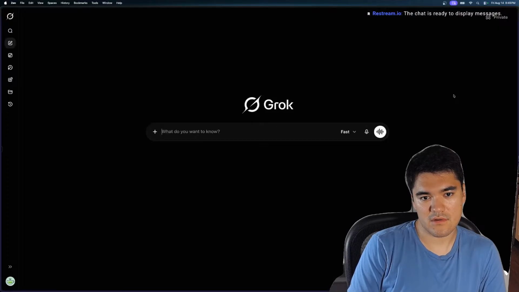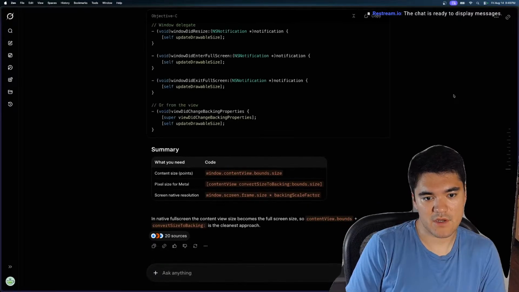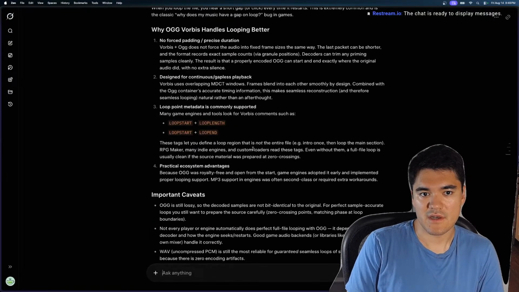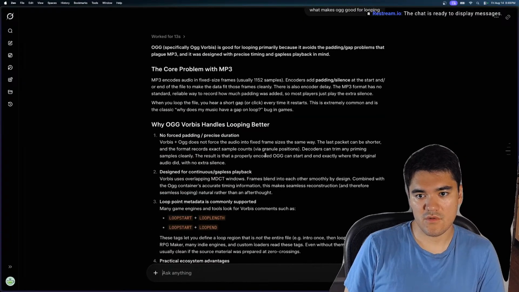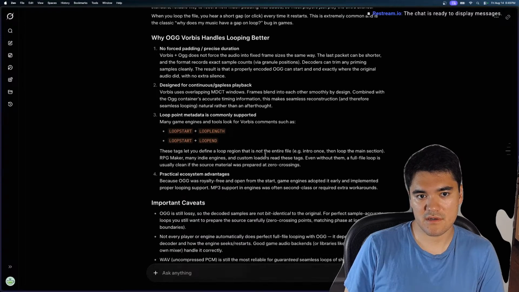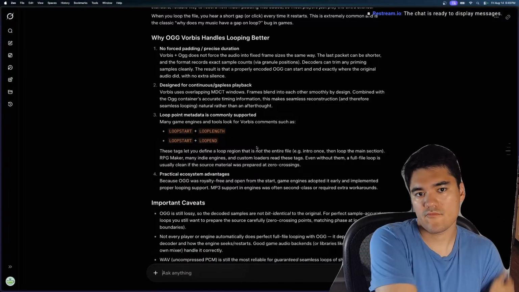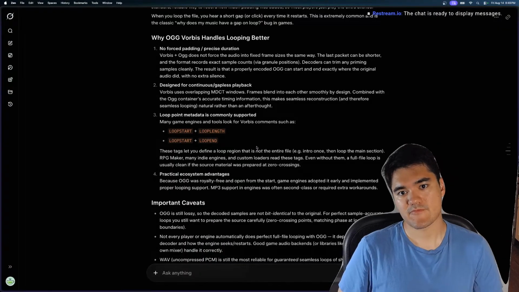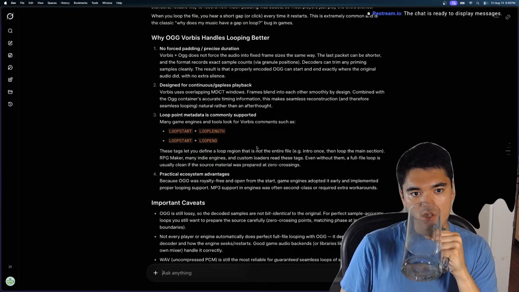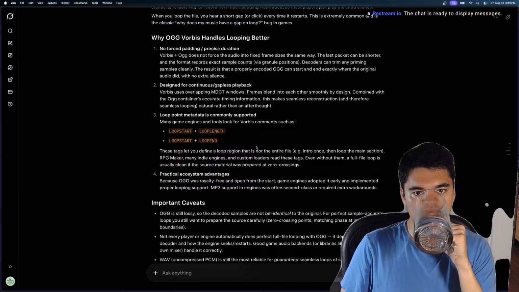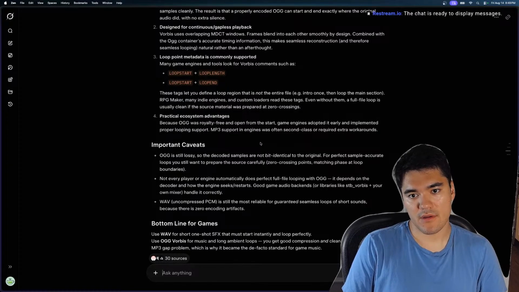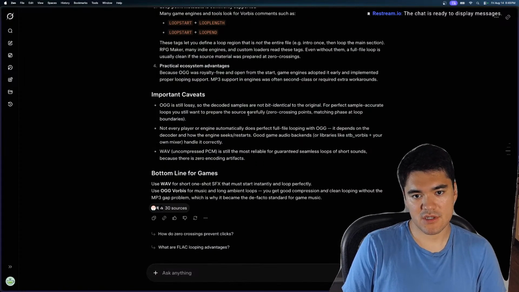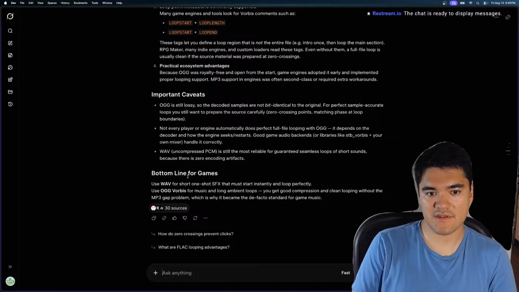Oh, shit. Oh, god damn it. What the fuck? When you loop the file, you get a short gap, a click, when it returns to the start. Okay. So, I guess that's fine.